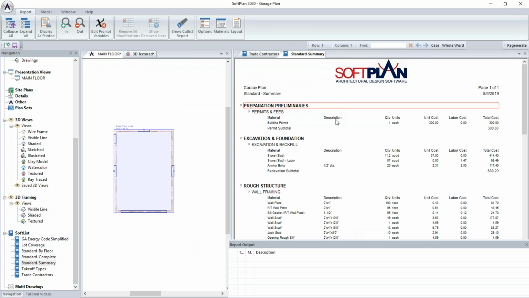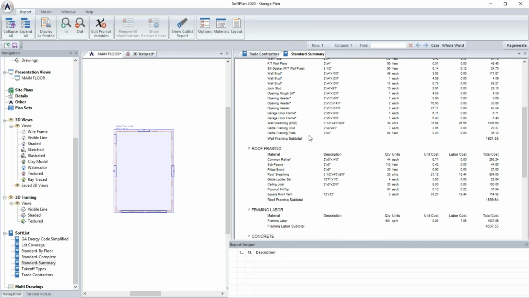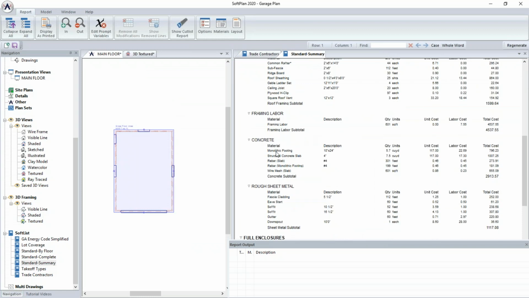Let's take a close look at how some of the materials are estimating. Monolithic footings, for example. Their current unit of measurement is in cubic yards. We want to change that. We don't estimate in cubic yards. We want to estimate in lineal length.